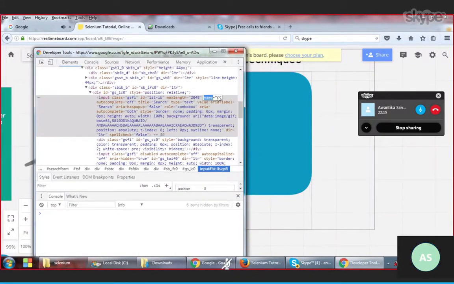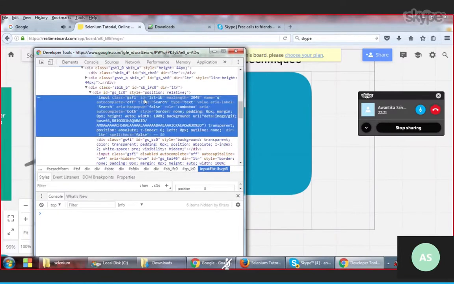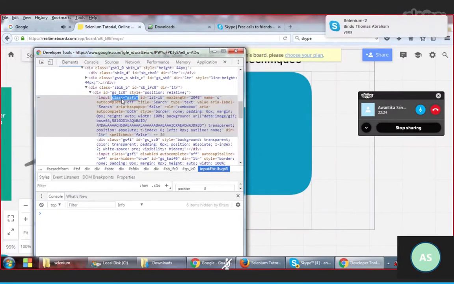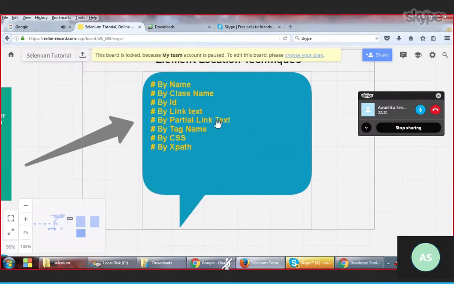In this example, we have all these options available. You can use name, or ID, or class. Any one of them you can use, but it is not necessary that all your web elements are going to have this information. There will be some examples where you won't have any of these 6, like name, class, ID, link text, partial link text, or tag name. If you don't find any of this data, then you can rely on XPath or CSS.